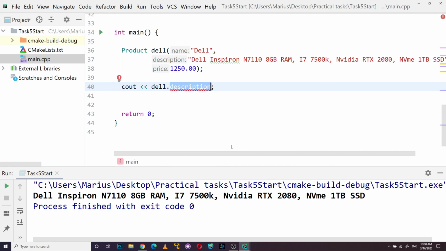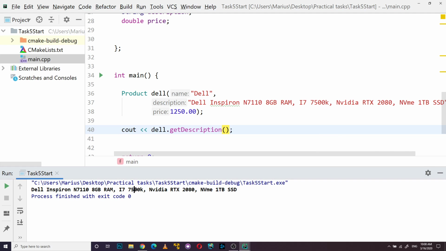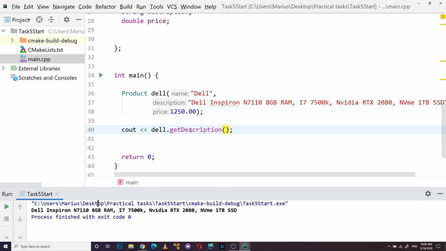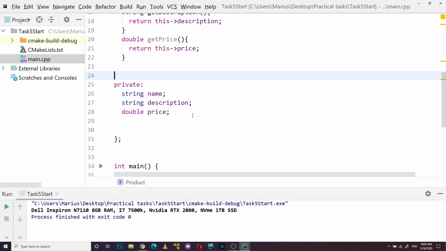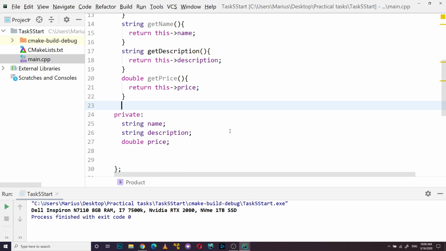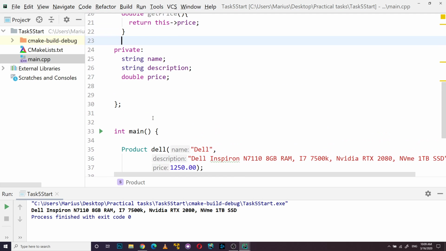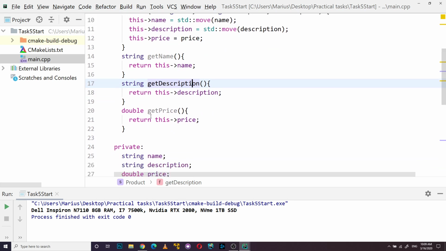You're not able to get like this, because you would like that no one changes your value. You call the get description, and the result will be the same. NVIDIA, RTX, etc. And here is called encapsulation. It's like data hiding from outside, or from other functions. Like data hiding, and using public methods you're able to get these values.